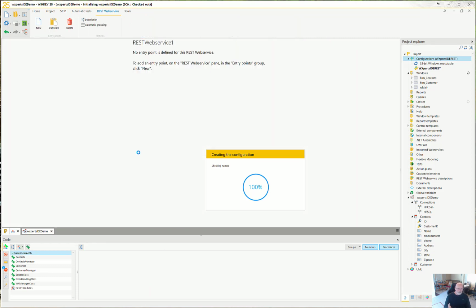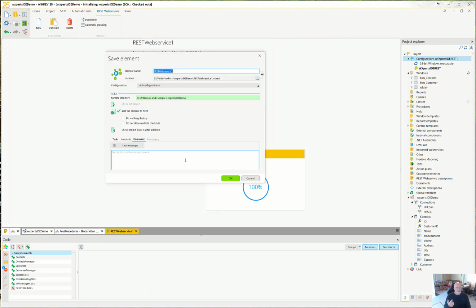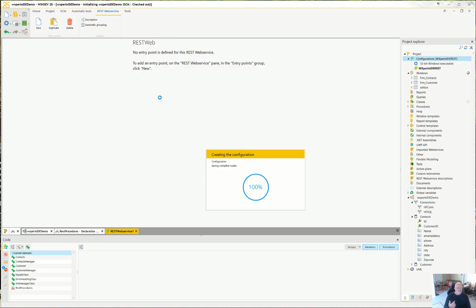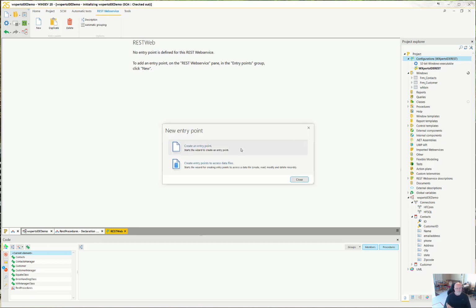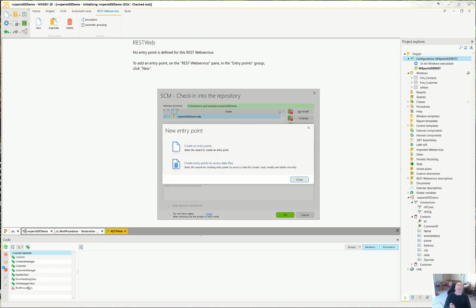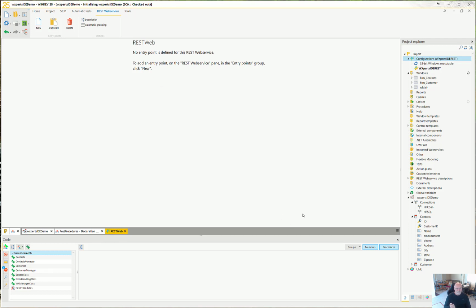We do have the REST procedures, okay, and it's going to want the REST web service, which is basically what that is. It says, you've got to create entry points for stuff. And we're going to hit OK, so we're going to REST web, and we're going to let it create, but we're not going to create any entry points at this point because we don't have any entry points to go after, okay? So let's go back over to the REST procedures. We'll close this, check everything in just to keep everybody happy.